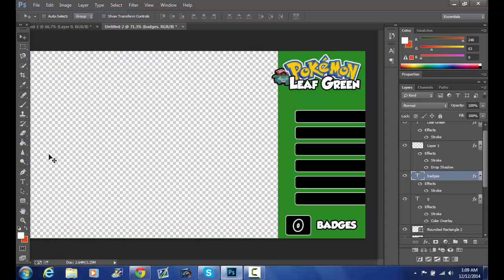So yeah, there's your basic GBA layout. What you could do underneath here, you could put your username or something. You know what, I'm gonna save this for anyone who wants to use this layout for a Leaf Green Let's Play, then by all means.